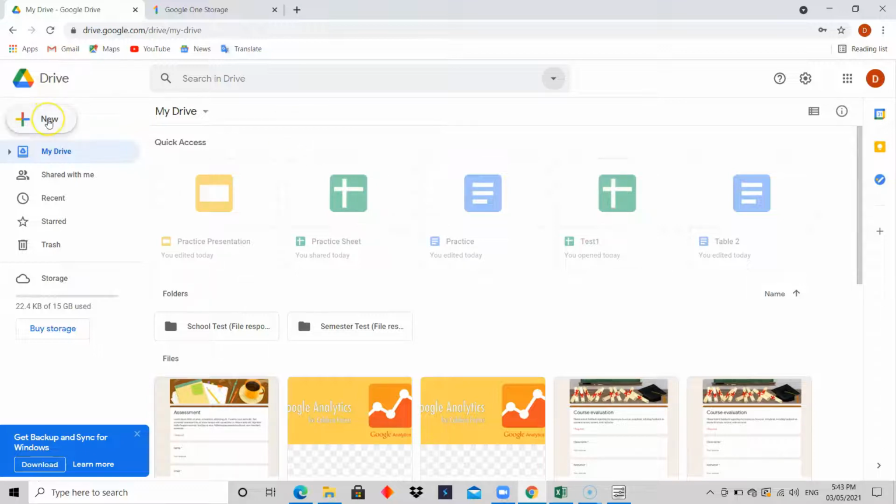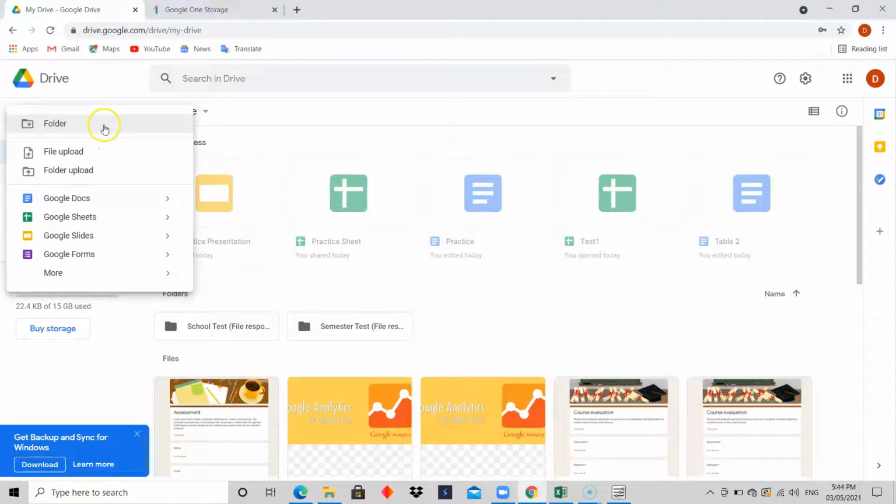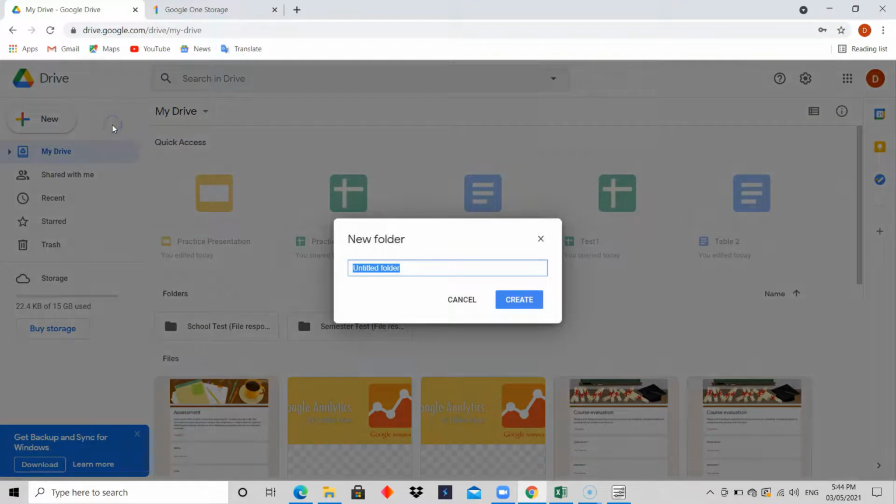Now we have New. This New, when you click it, gives you opportunity to create a folder within this drive, I mean your Google Drive. So when you select this, you could create a folder, let's say a test folder.